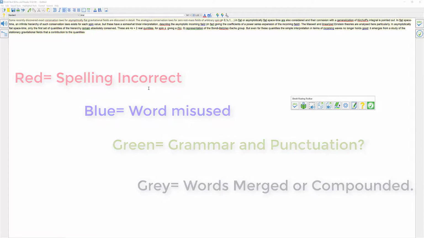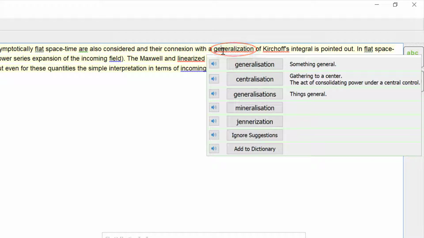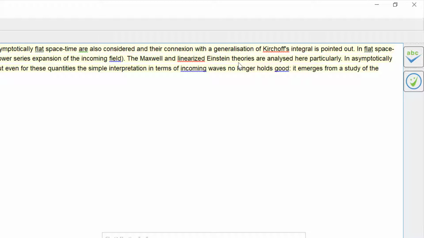So what I'm going to do is, I'm going to go to the first one, which is here, generalisation. Now I'm going to do a left click on it. If I click on generalisation here, and then hover over generalisation, just hover over and it will speak back that word for you automatically. On the right gives you the definition of that word. If you need to hear it back again, generalisation. Select that option. The meaning is something general. Now you've got the British version of generalisation and the American version. So I'm going to select generalisation with an S, and it spell checks that for me.